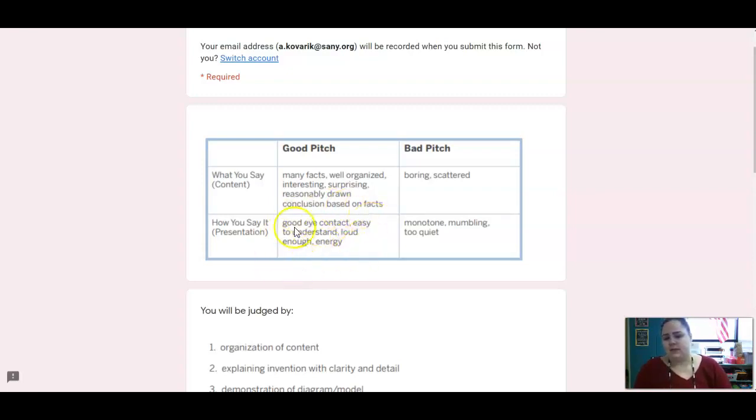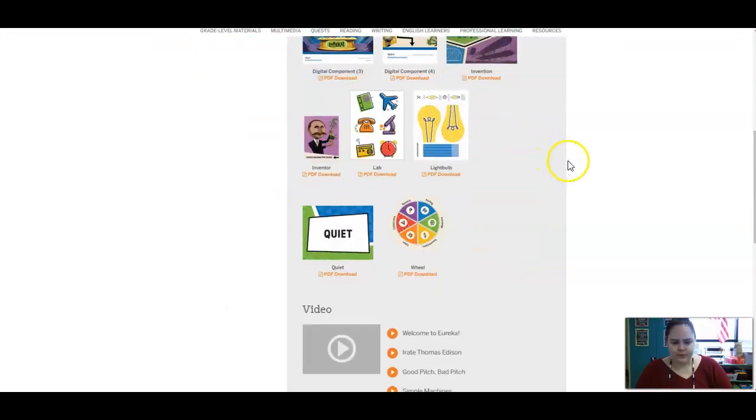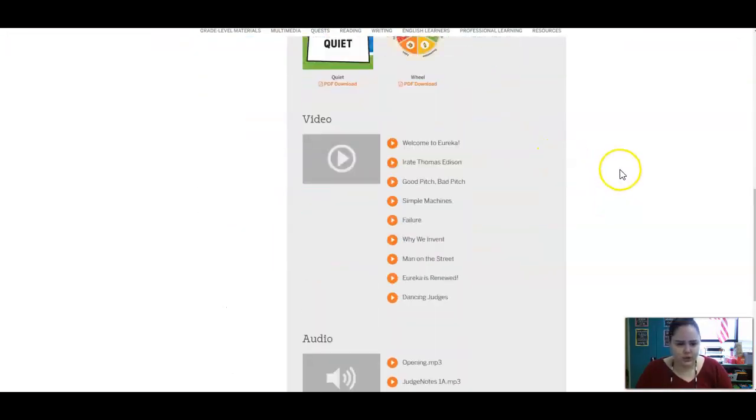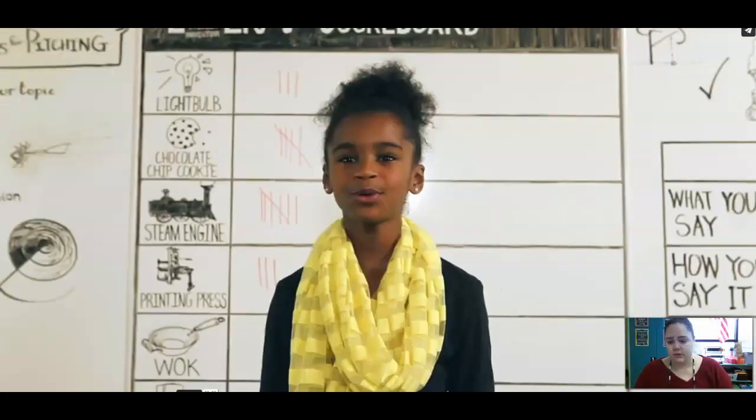This doesn't really apply to most of you unless you're doing it in a video, but when you're giving your pitch, you've got to make sure you're making good eye contact, you're easy to understand, loud enough, and you have some energy. You're excited about it. If you have a bad pitch, it's going to be boring, scattered. You might be monotone, mumbling, or too quiet. So we're going to watch this video to remind us about our pitches.